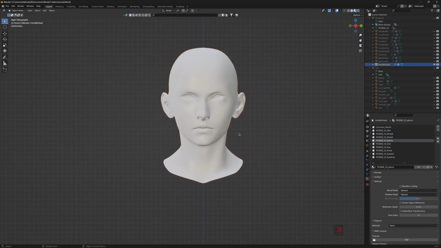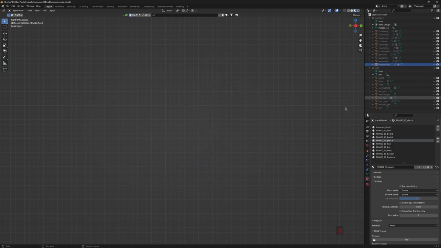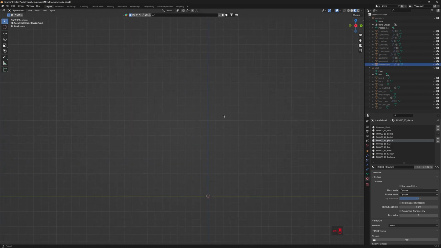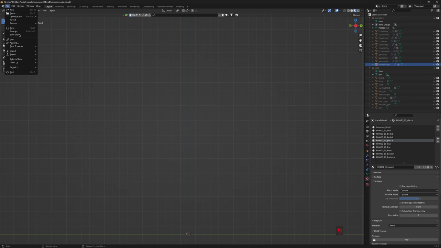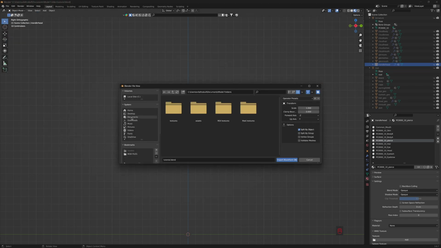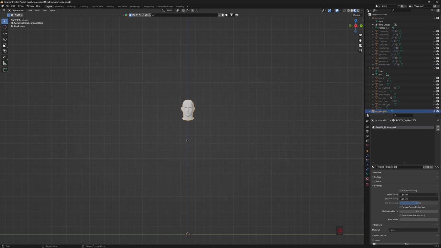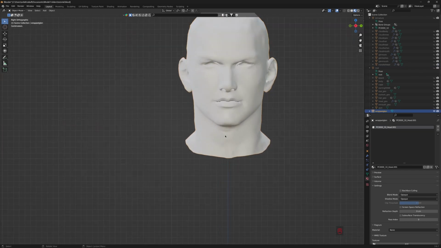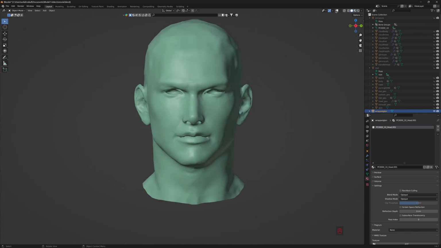we can go ahead and import the new wrapped OBJ head that we got from wrap. So hit File, Import. We're going to need OBJ. I had it on my desktop. It's right here. We don't have to change any import settings. We can just import it right in. Let's turn the overlay back on.